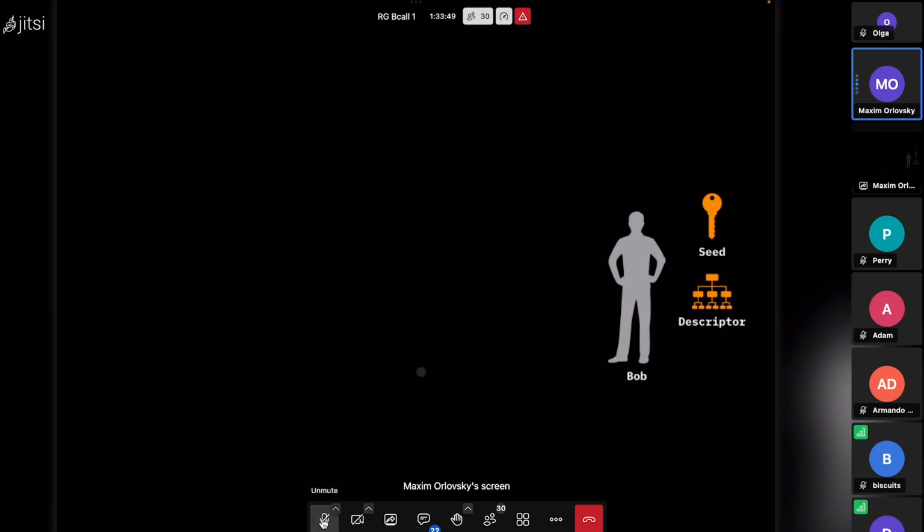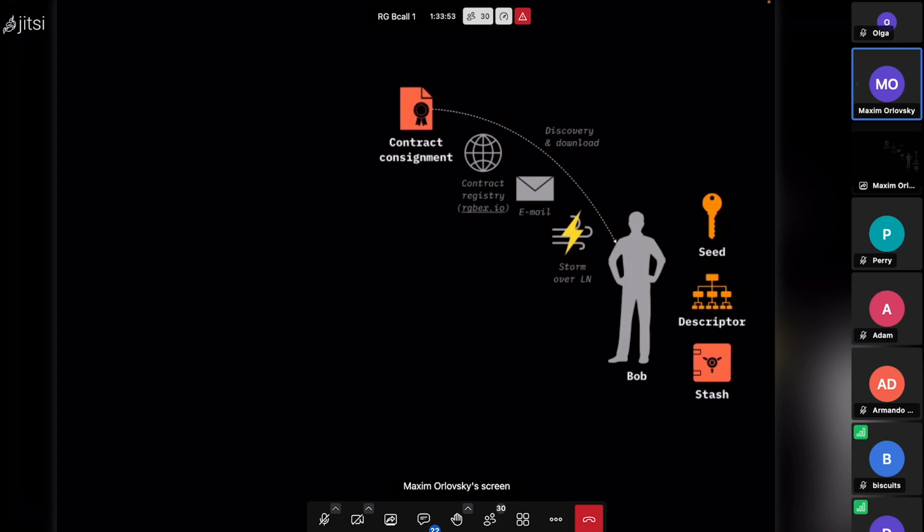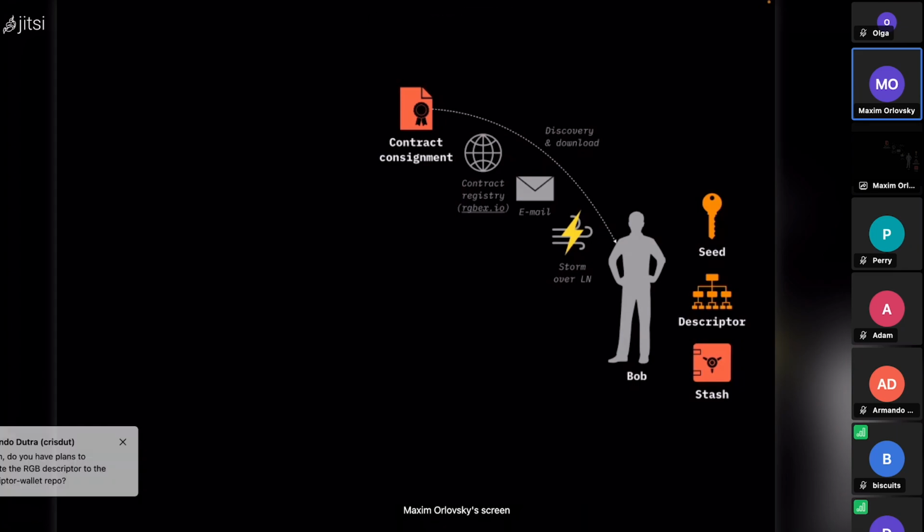Now we have Bob. Bob has a descriptor and seed. Bob has also created a stash. He issued the contract. He sent this contract to Alice, and Alice also knows about this contract. That's the setup we achieved. As I said, the contracts can be exchanged by any means, including email, messengers, or a contract registry, which can be a website, or you can even use the Lightning Network with the Storm protocol, as we demonstrated a year ago.